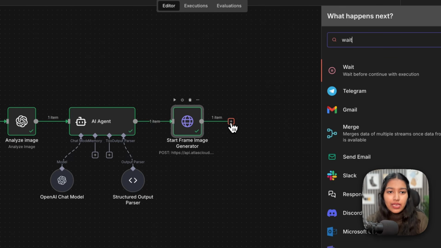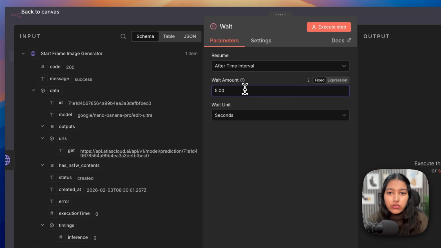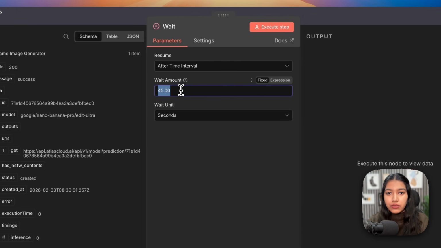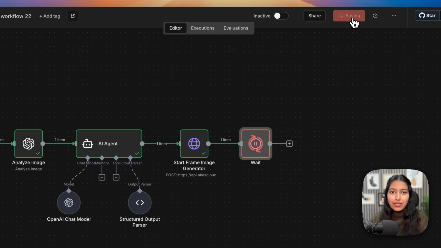Next up, we need to wait for the image to be generated. Now it's up to you for how long you would like to wait, but I would generally wait for 45 seconds before checking the result. So let's add the value here. Let's click on execute. It's now going to make you wait for the next 45 seconds. In the meantime, let's save it.